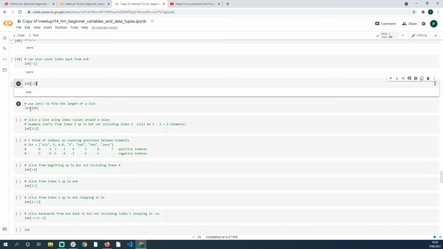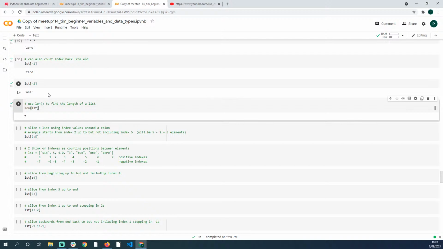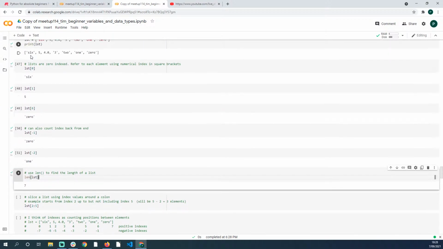So there's a function here called len, and that'll tell us the length of the list, which is how many elements are in it. So we've counted them before. There were 7 elements: 1, 2, 3, 4, 5, 6, 7, and that's what len is telling us. There's 7 elements.